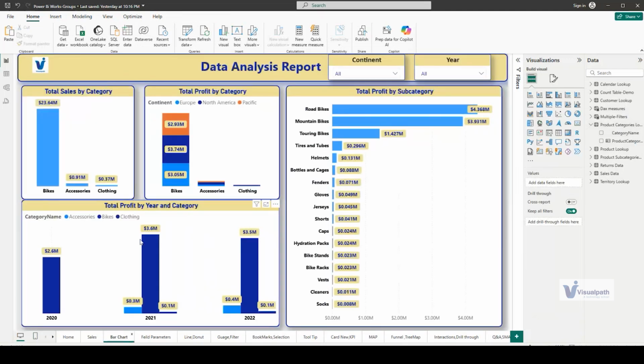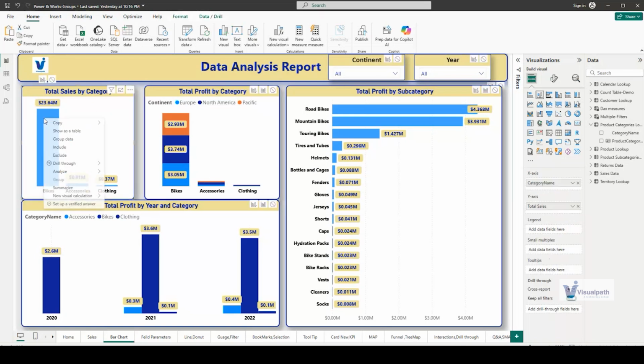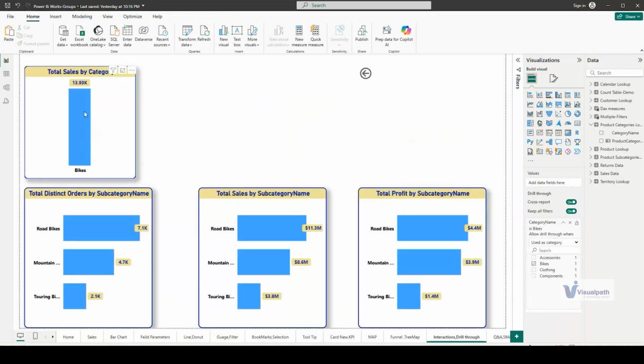Not only the bar chart, any visual wherever you have these category details, I can right click on it and go to the drill through option where you can see the arrow mark, and go to the page where we have created the drill through. I'll click on this. Now you see it shows only the details of bikes: the distinct order details, the sales details, the profit details, only related to that.